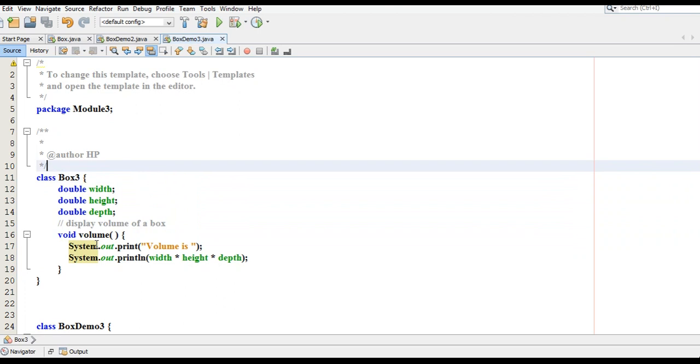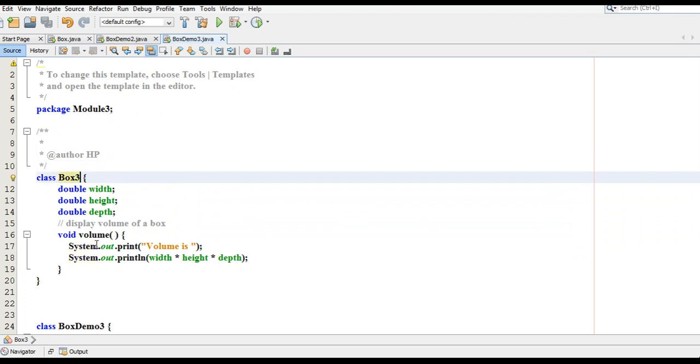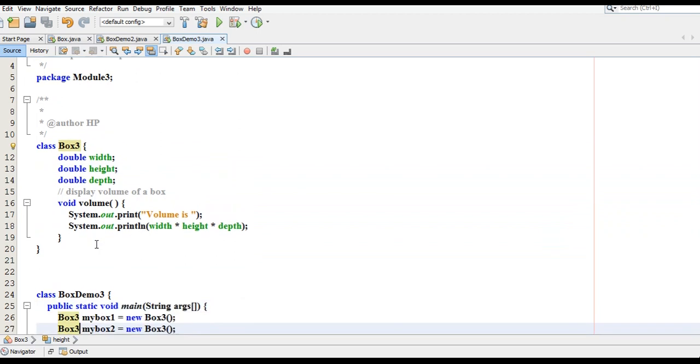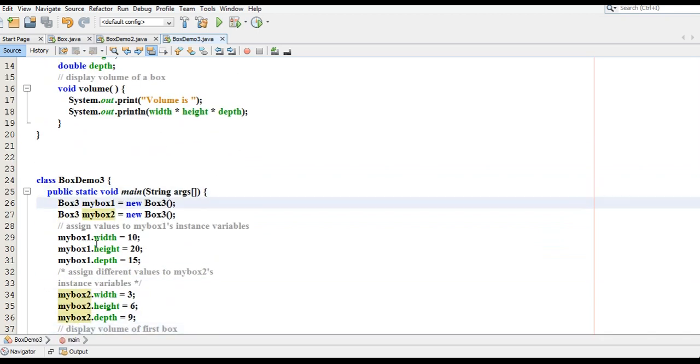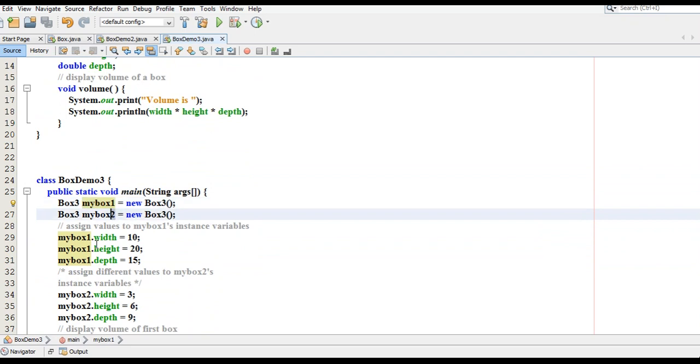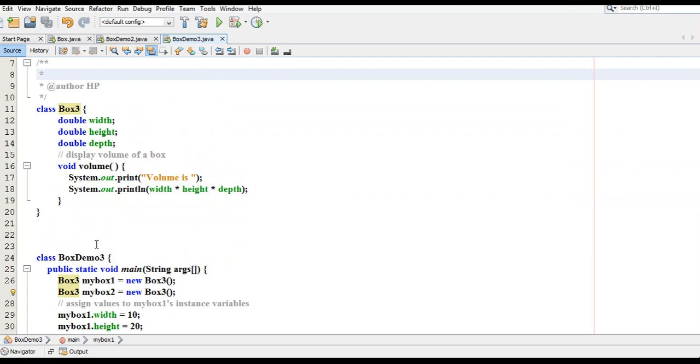Okay, fine. So the box names are the same actually, but as I have told you, within the package I cannot have classes with the same name, so that's why we have Box3 here, BoxDemo3. Now Box3, my box 1, my box 2. So now you should imagine the same two boxes, what we imagined in the last example. Here two objects are there, my box 1 and my box 2.